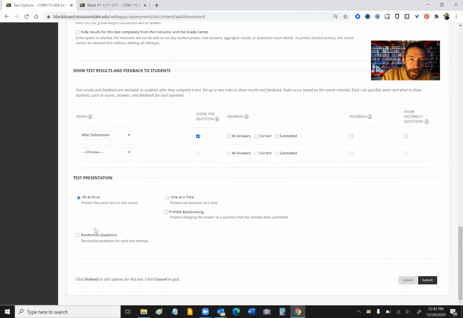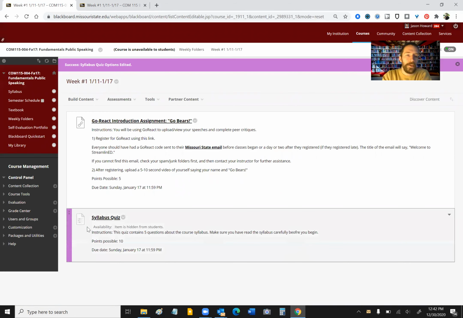And a couple things we're going to change here is we're not displaying the questions all at once. We're going to go ahead and display the questions one at a time, and randomizing questions. This isn't a big deal, but it just helps prevent cheating. Now we should be able to just hit submit, and there we go.